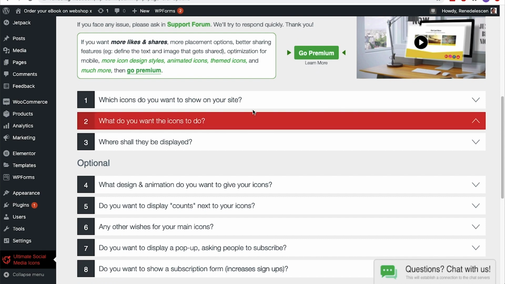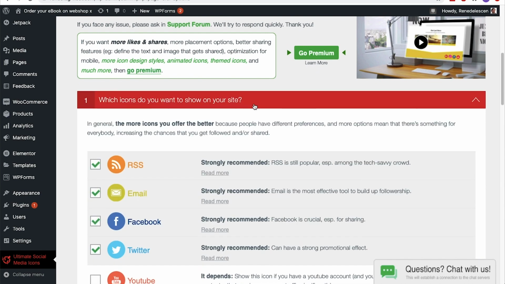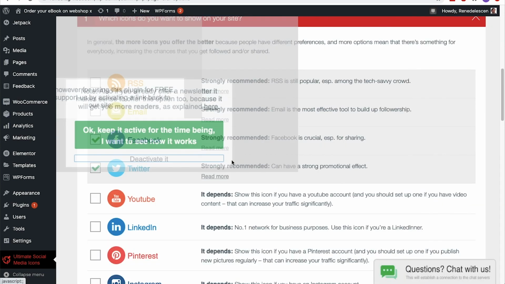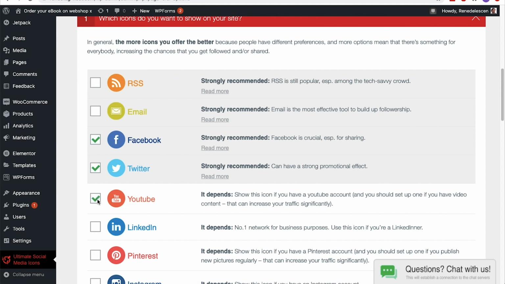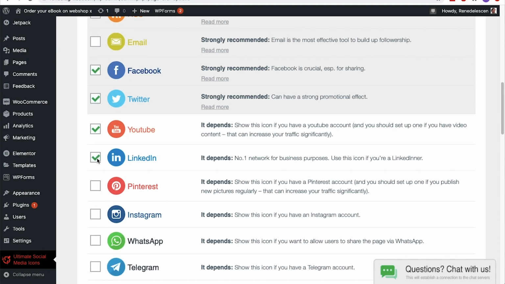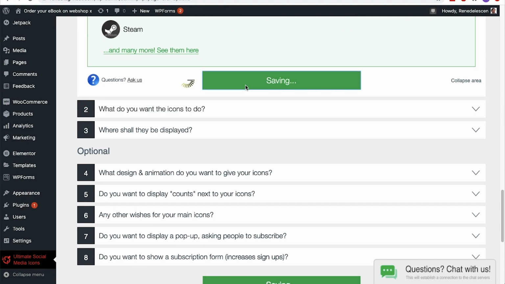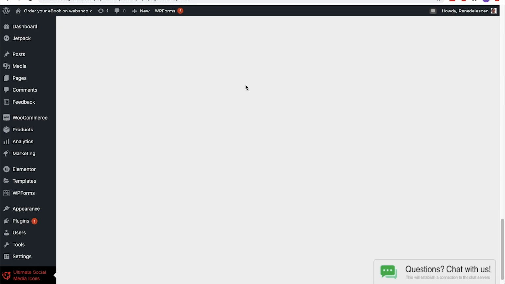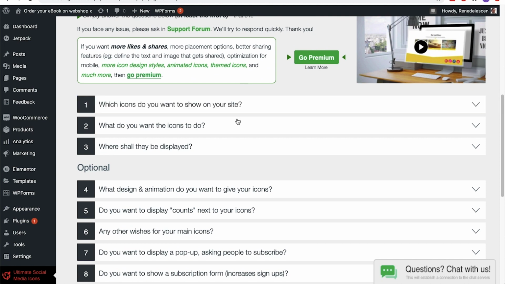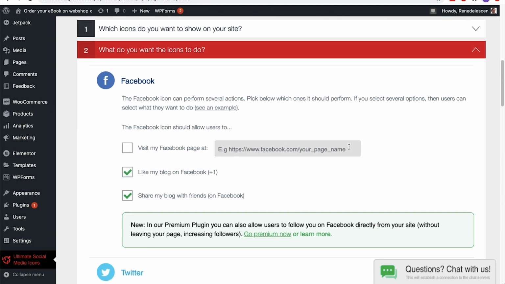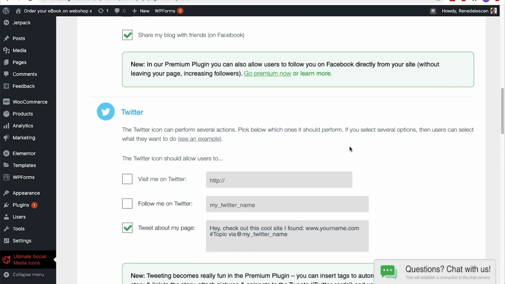So over here you can choose what icons you want to show on the website. Let me disable and enable some. Deactivate these pop-ups. And now once you enabled some social media icons, you will have to save the changes. And next up it says, what do you want the icons to do? Well, here you can insert the external link to your social media channels.